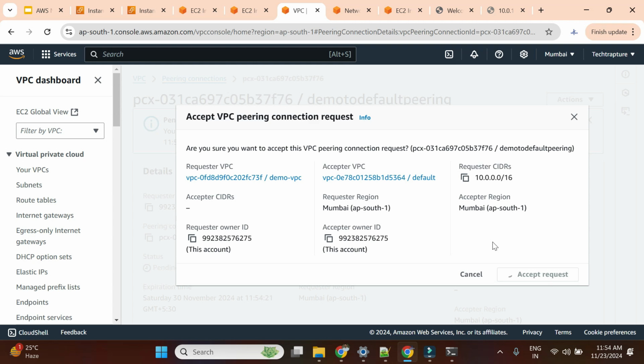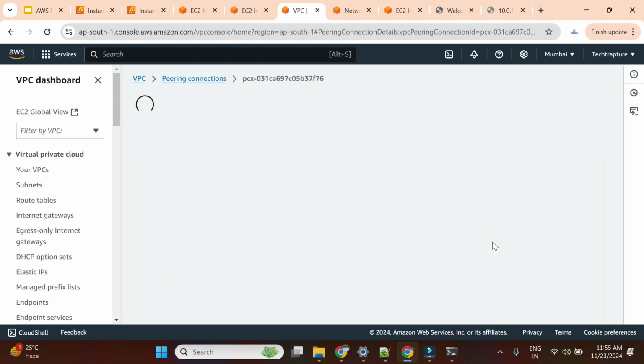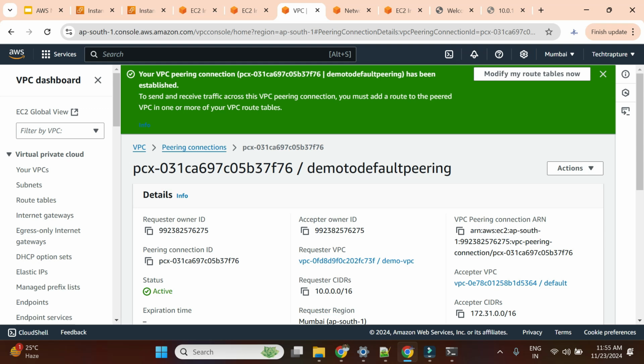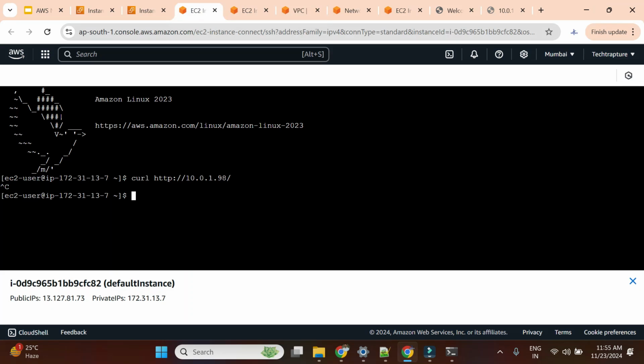I am making peering between these two VPCs. I am just making a connection between these two. Now you can see, to send and receive traffic across the VPC peering connection, you must add a route to the peered VPC in one or more of your VPC route tables. Now I'll check if it is working.